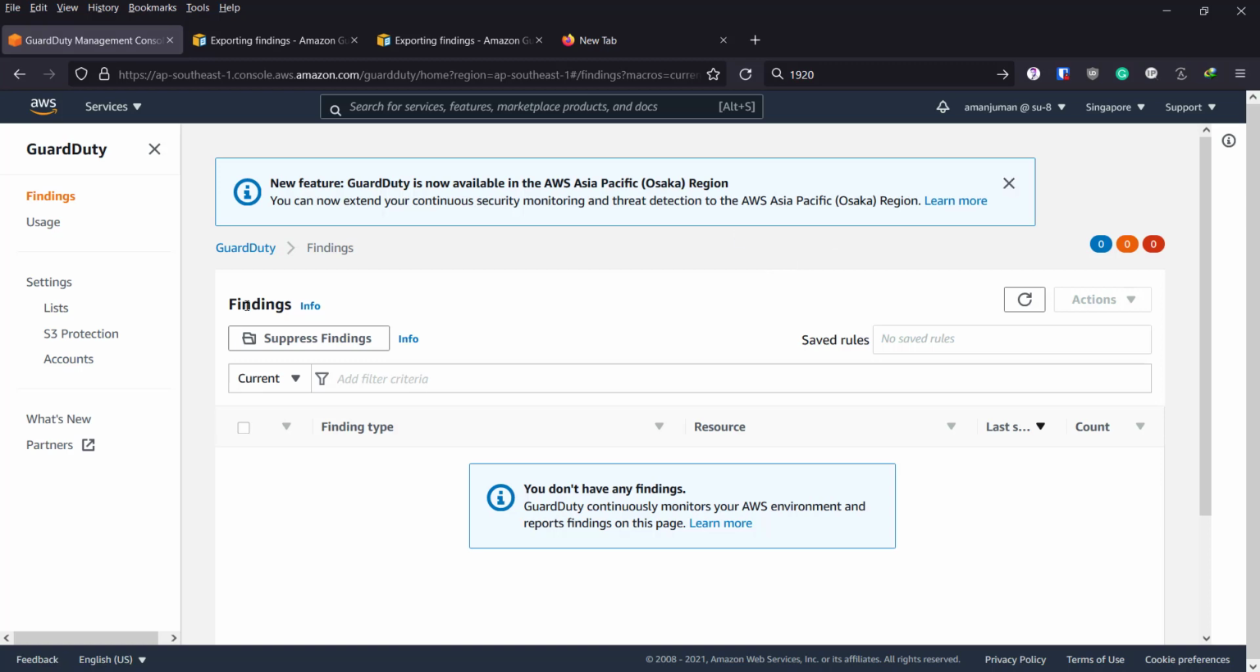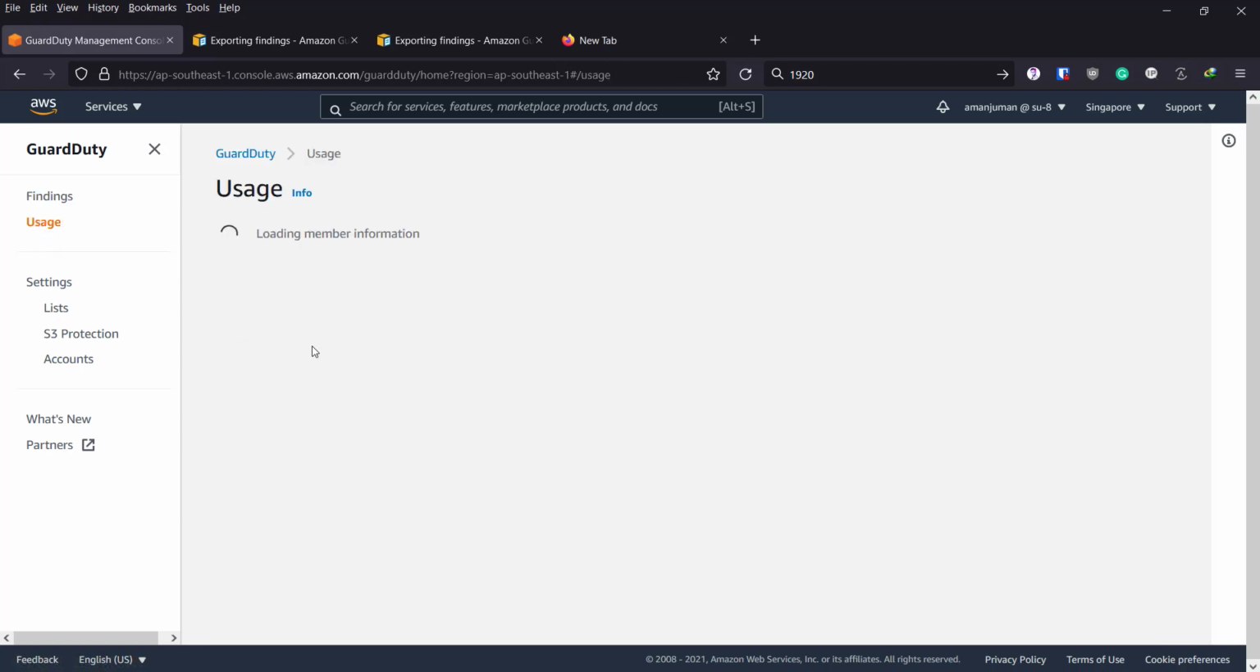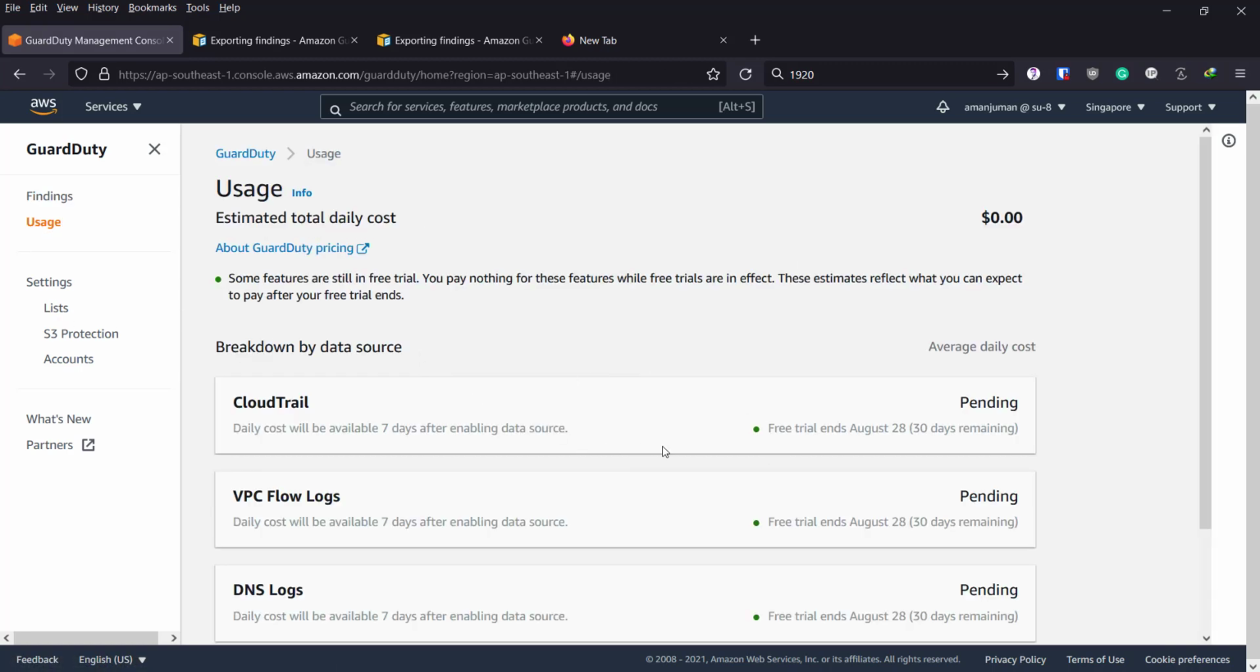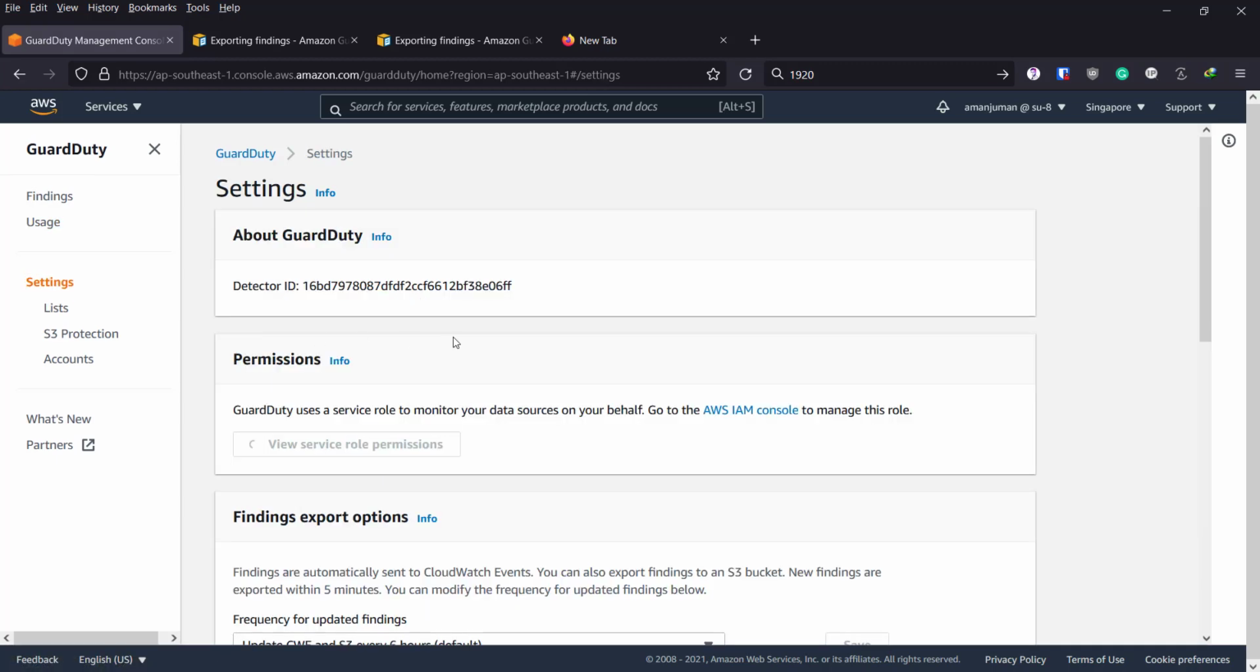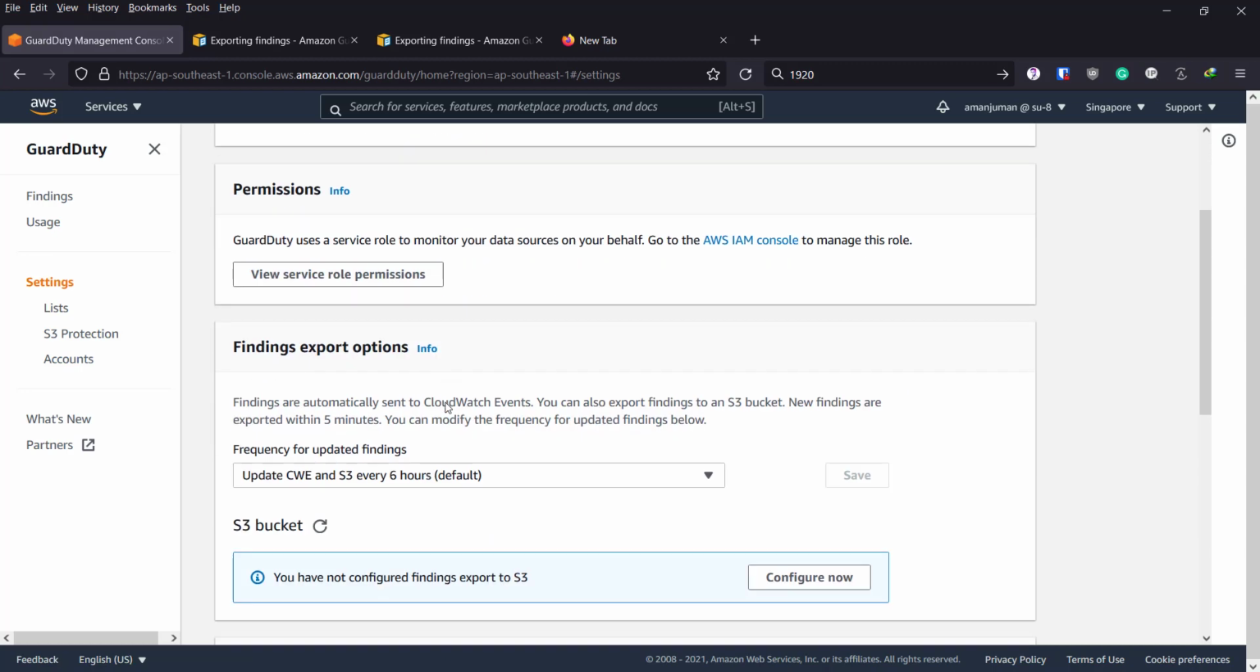I'm going to go to the usage, and you can see there is no usage because I haven't used anything in this account, and GuardDuty has only just been enabled. Now I'll go back to the settings, and here I'm able to see the permission again if I'd like to check the roles for that specified service.